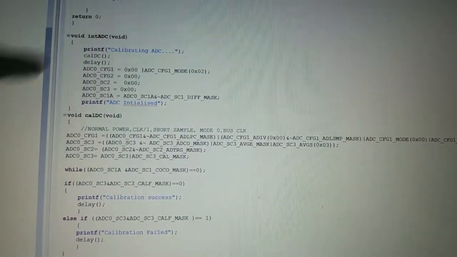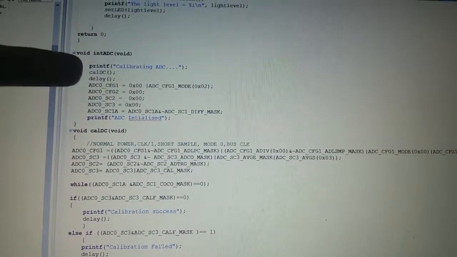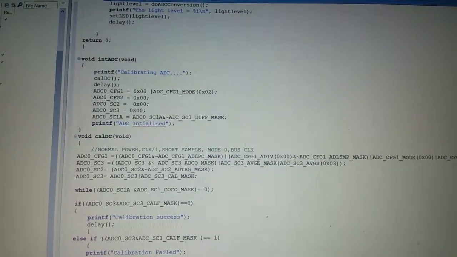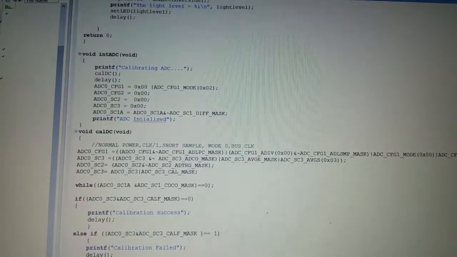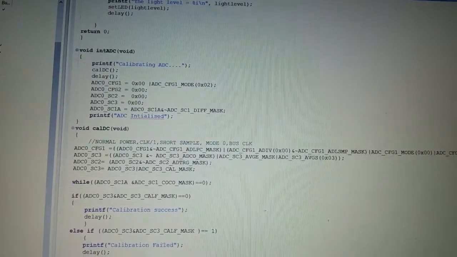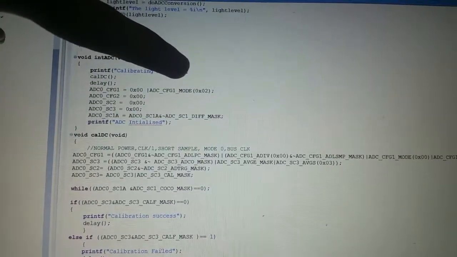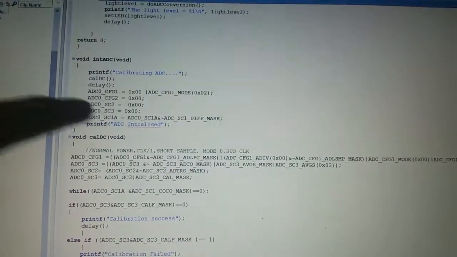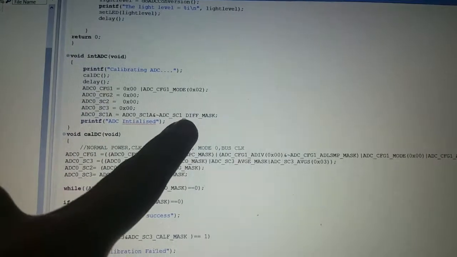The next function is the initialize function. In this function we were calibrating, and then we're waiting for some time. Then we just set some initial values for CFG1, configuration 2, status and control 2, status and control 3, SC1A. So we're setting them all to 0 for the CFG1, except for the mode we want it to be, we want to use 10 bits. For the SC1A, we shut down the DIFF.